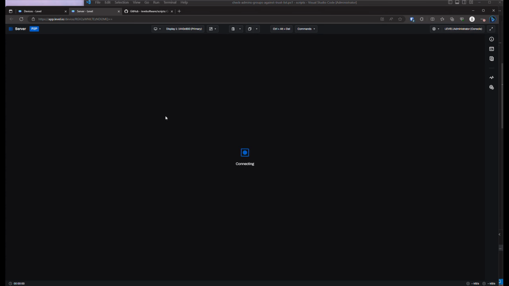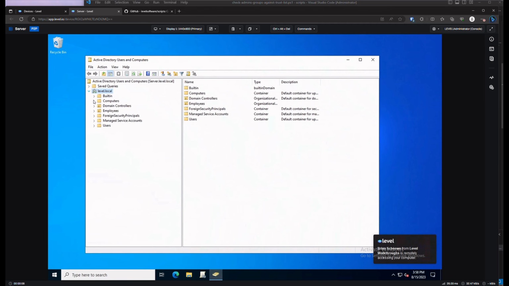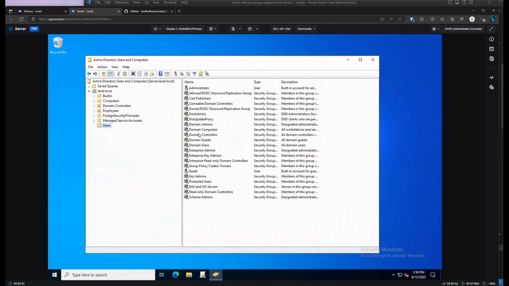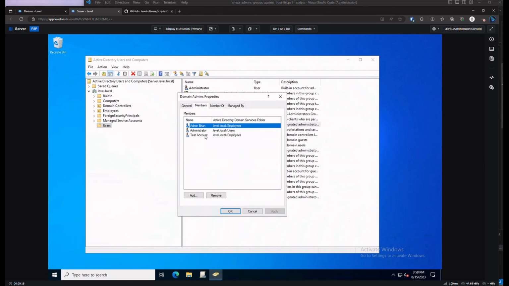For example, I'll pull up a server here in Level, and in an Active Directory domain, I will open up Active Directory Users and Computers. Here in Users, if we look at the Domain Admins group, right here, there's an account that doesn't belong there, this test account. So today we're going to review how we can monitor this in PowerShell and then automatically generate alerts in Level so that we will know immediately when an administrator group has accounts in it that shouldn't be there.